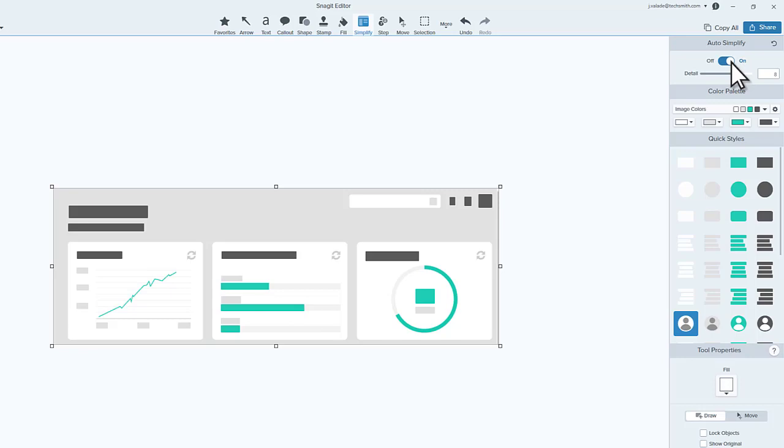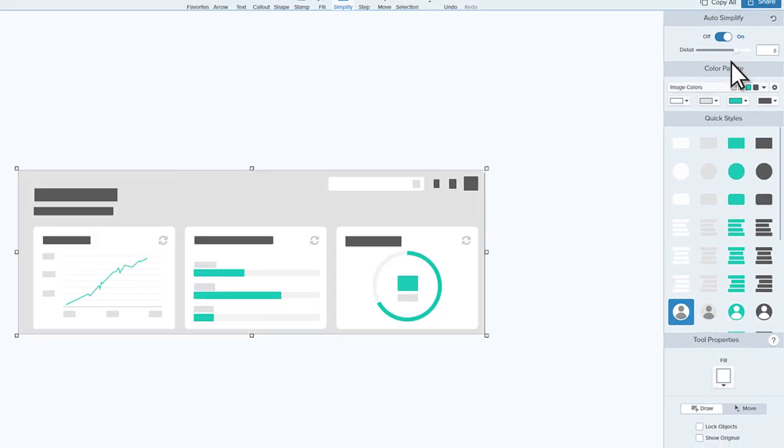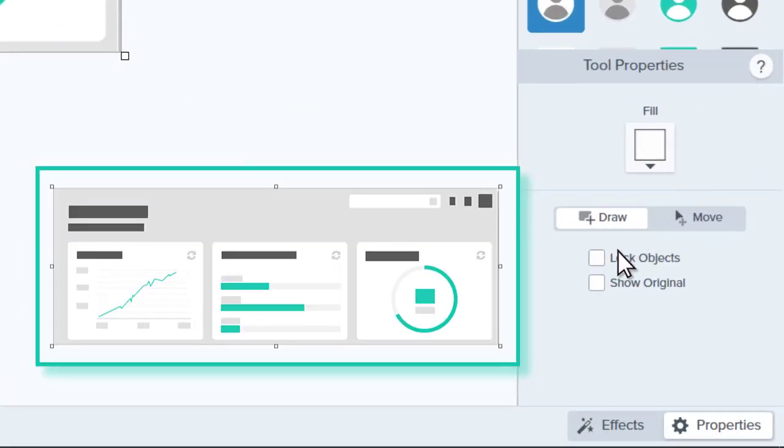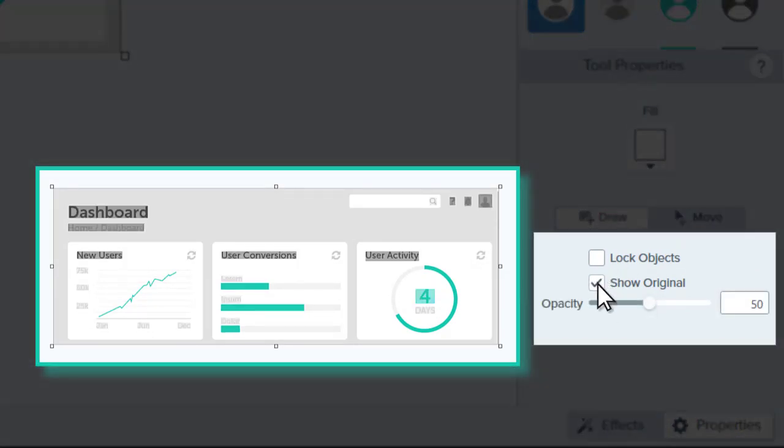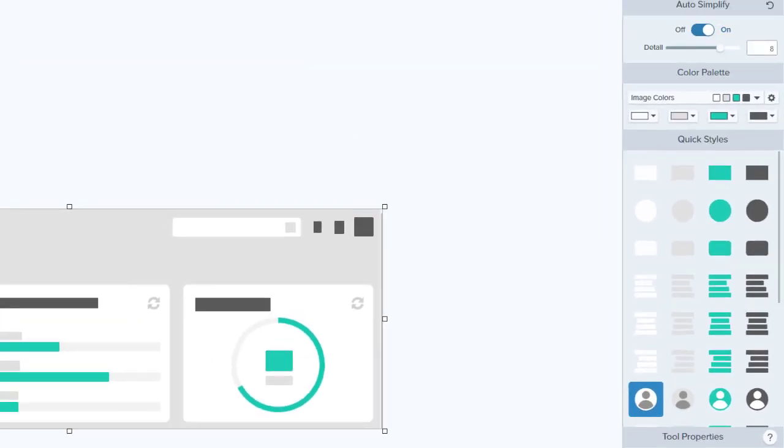Note that your image is still available under all the shapes. You can preview it again with the Show Original toggle. Snagit provides a collection of graphic elements in the quick styles to help you manually simplify your image.